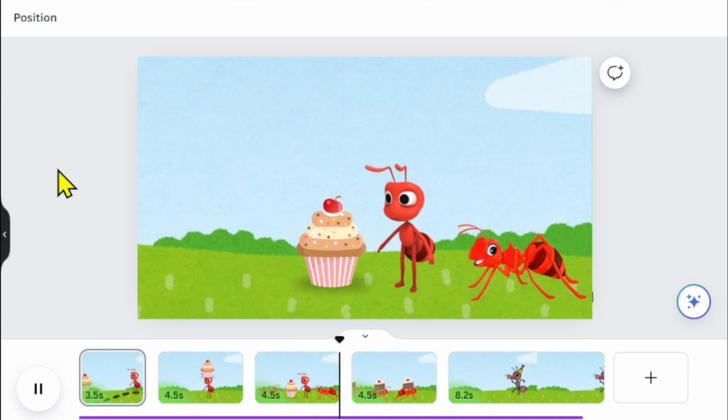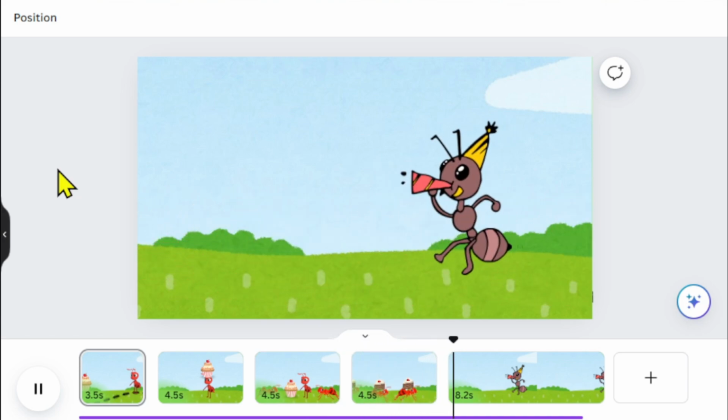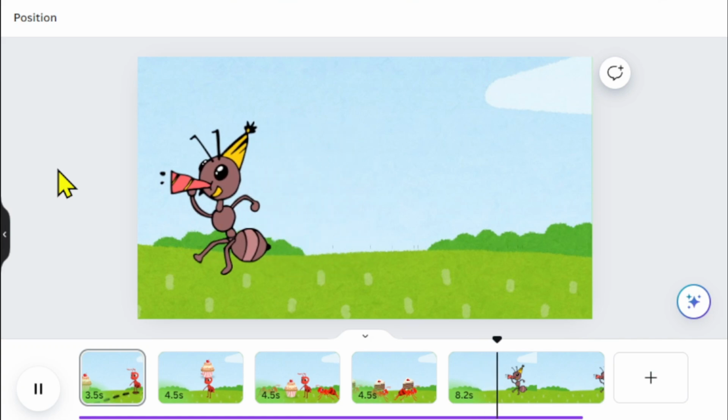Reluctantly, Andy agreed. Together, they carried the cake and enjoyed a wonderful feast. Andy realized sharing made the cake taste even better. Moral: sharing makes everything better.